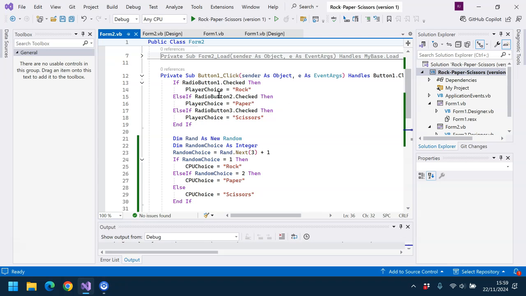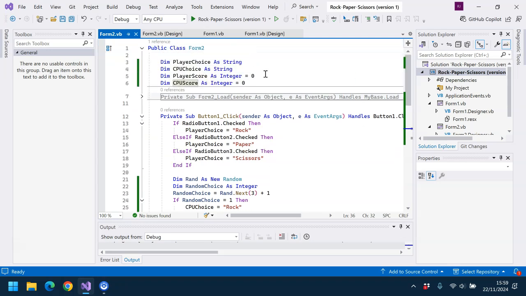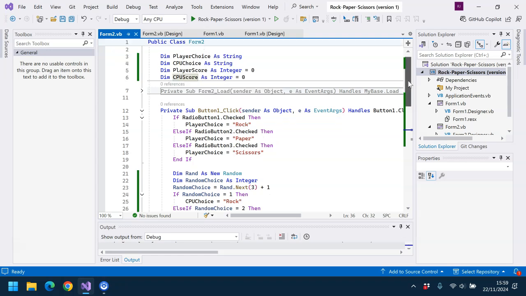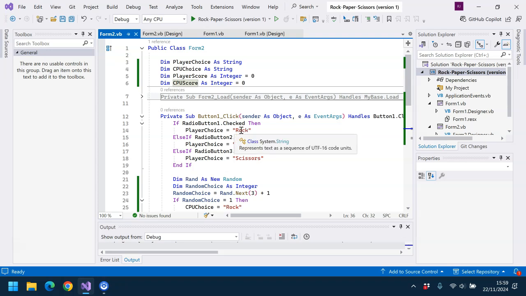And at the top, just to point it out, I've got these variables set up. I've got player choice as string. I've also got CPU choice, and the player score and CPU score, which you guys will probably need to do as well. So, like I said, when we pick something, our choice gets set as rock. The player's choice is rock if I've chosen rock.